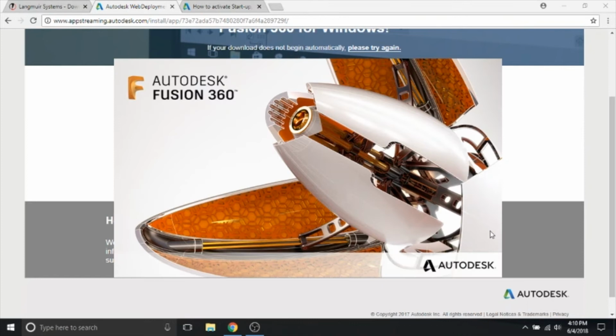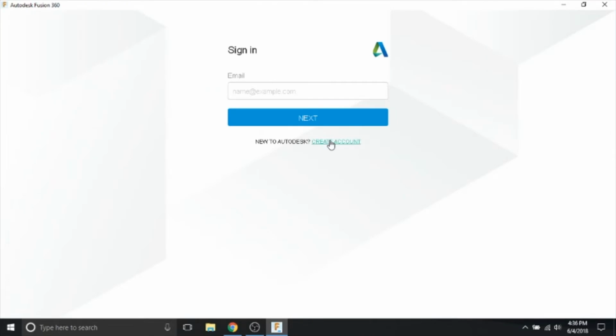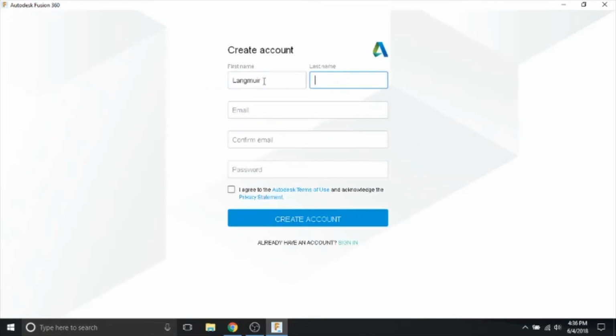And once the setup is complete, Fusion 360 will open for the first time. And the first thing you'll see is a sign-in box where you can either sign in to your existing Autodesk account or create a new one. I'll create a new one here.